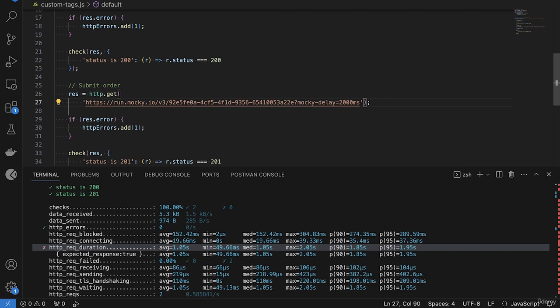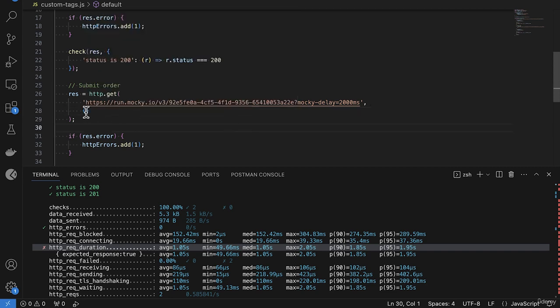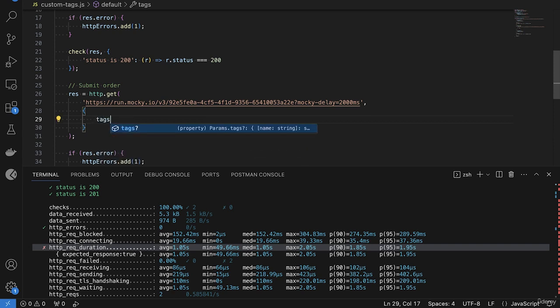This is the first argument that we're pushing to http.get. And then as a second thing, we can provide some params, some additional data essentially. So I'm going to create an object. You'll see these braces, which indicate we now have an object. Inside this object, we're going to define a property called tags. This needs to be written exactly as it is. You'll see this is an optional property, indicated by this question mark as I start typing. And this itself is an object.